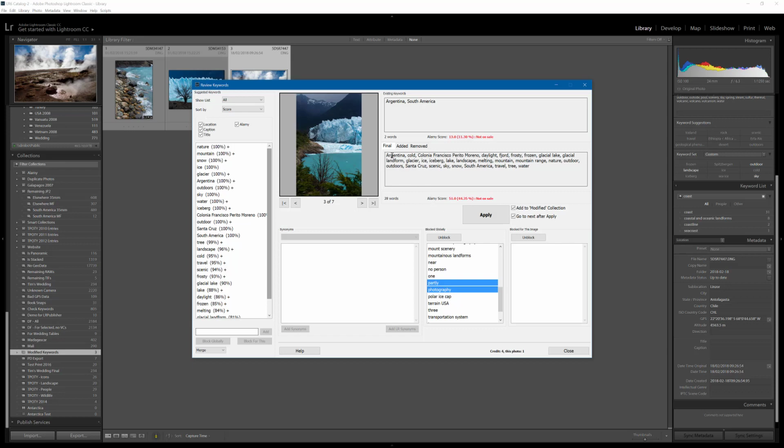Do this one a bit faster. Let's just have a look at the final list. Daylight, fjord, yeah, frosty, frozen, glacial lake, glacial landform. Lake, landscape, melting, yes. Mountains, outdoors, scenic sky, snow, yes. The snow on the mountains. South America, travel, tree, water, yes, correct. Next.